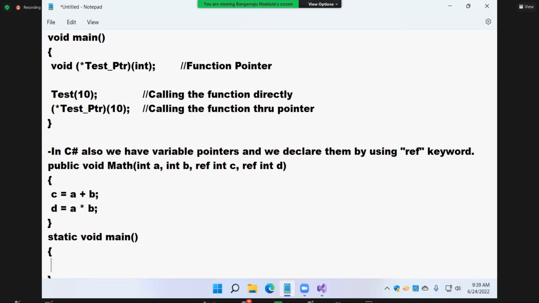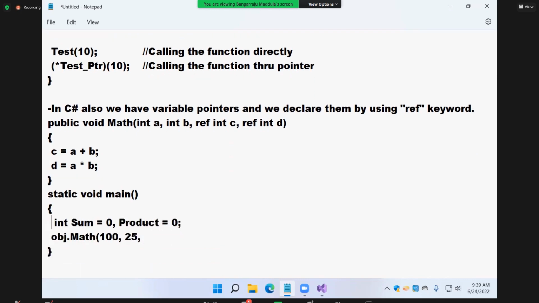You will be creating the instance of your class. Suppose obj is the instance of your class, for example. Okay, how do you call? obj.math(100, 25). Afterwards, you will substitute two variables here. We declare them first: int sum = 0, product (or prod) = 0. Whatever it is, we declare. And then what we say? ref sum, ref product.